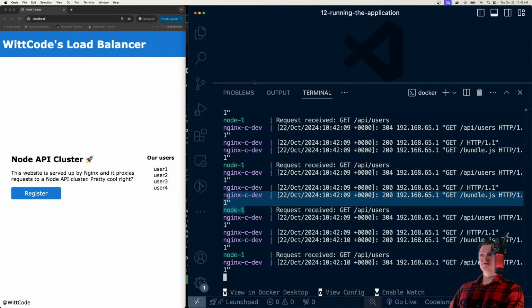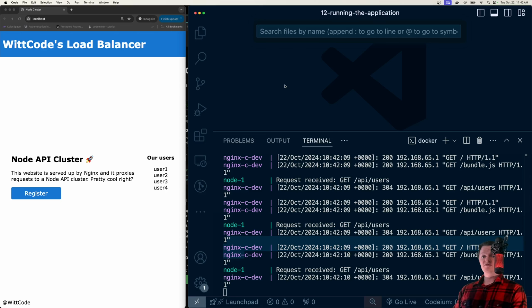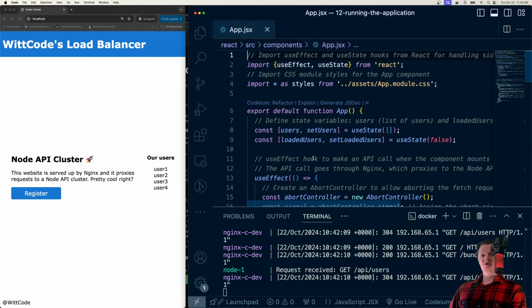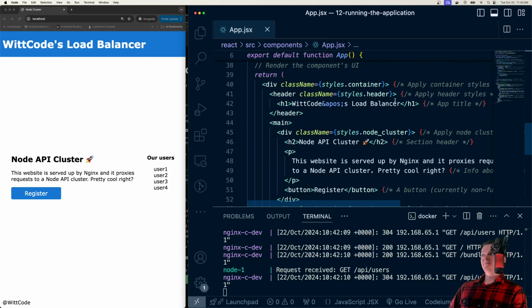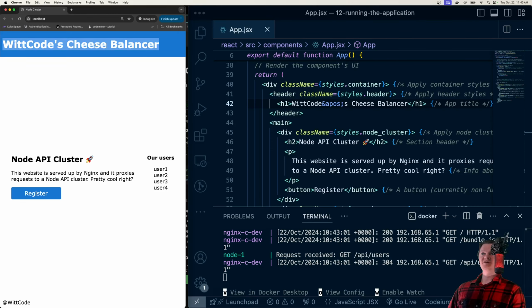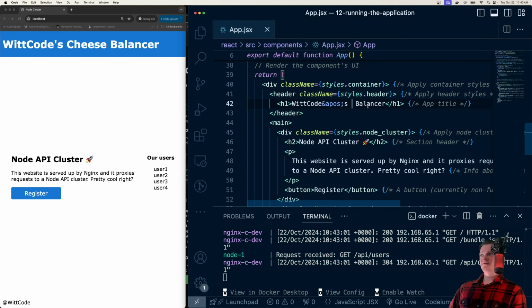But what's also cool about this is in development, we have live code updates for both our React app and also our Express server or our Node servers. So for example, say in our app, I just want to change the load balancer to, let's just say cheese, and I save it. We have it instantly reflected right here. Let me change it back, and we can see it's reflected again.